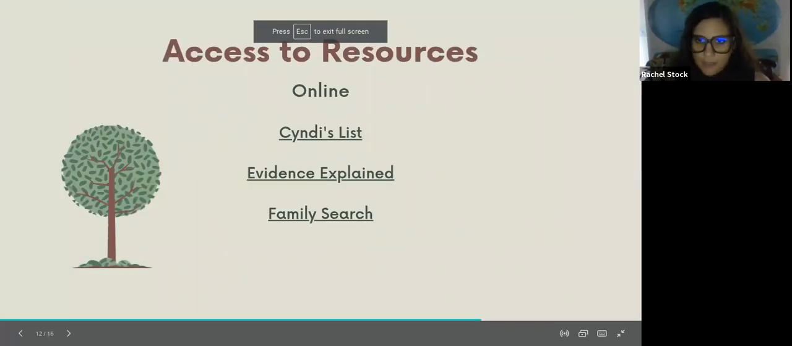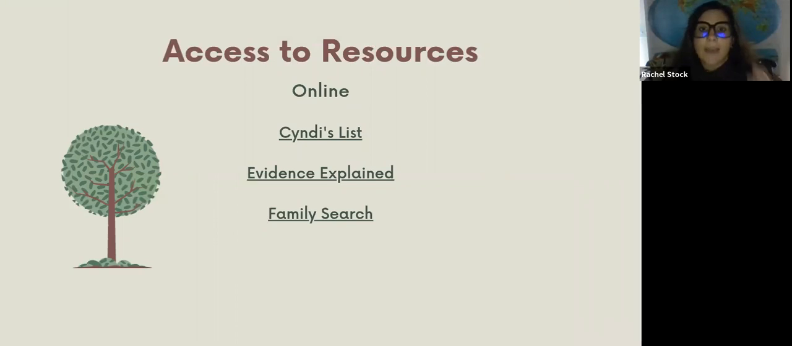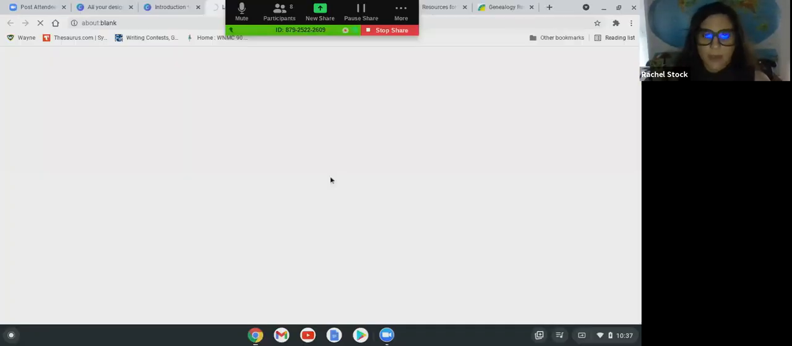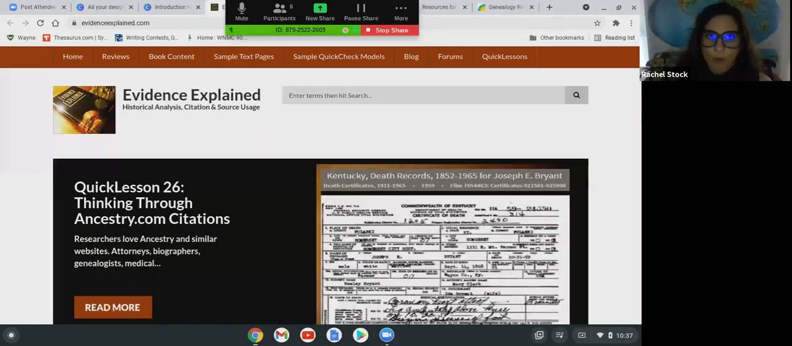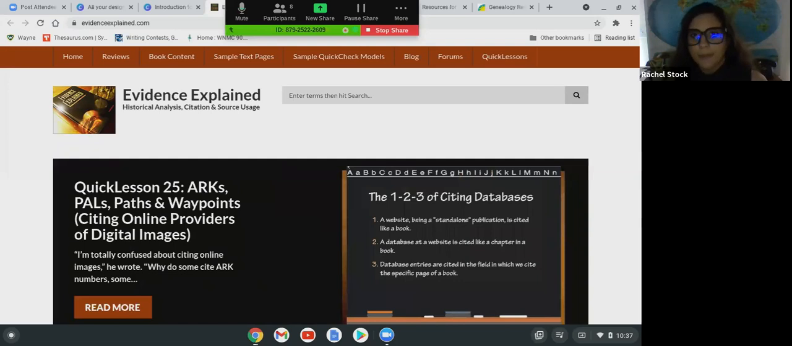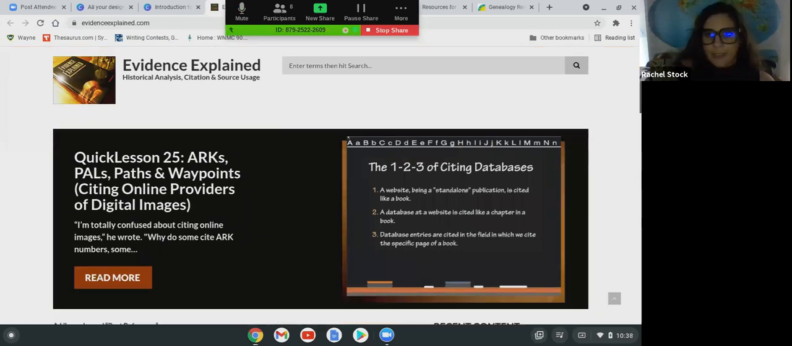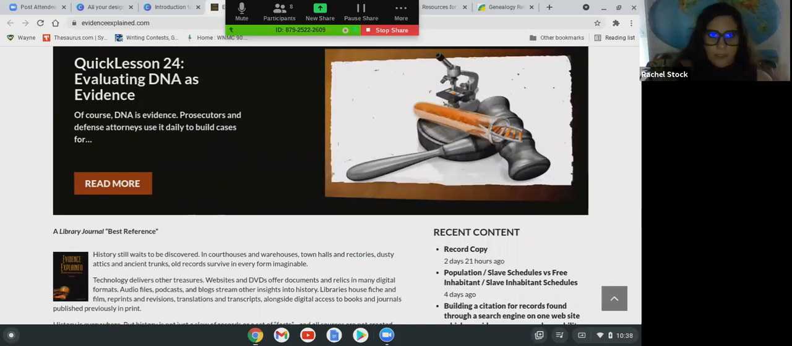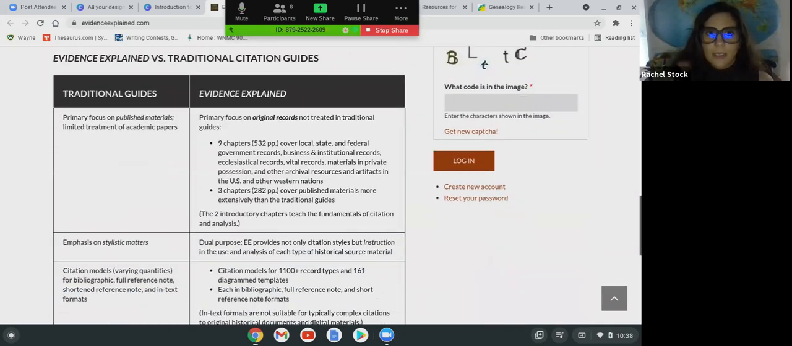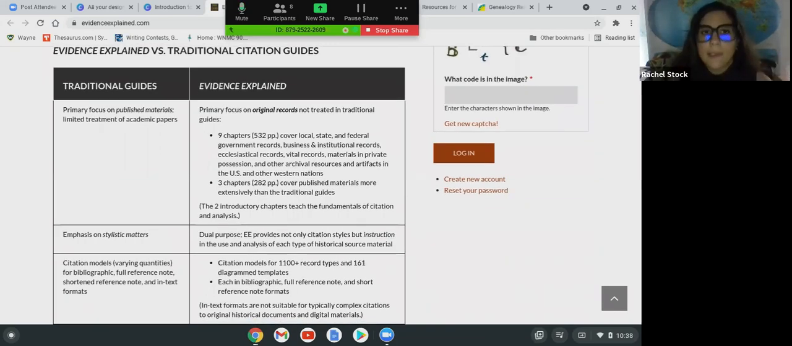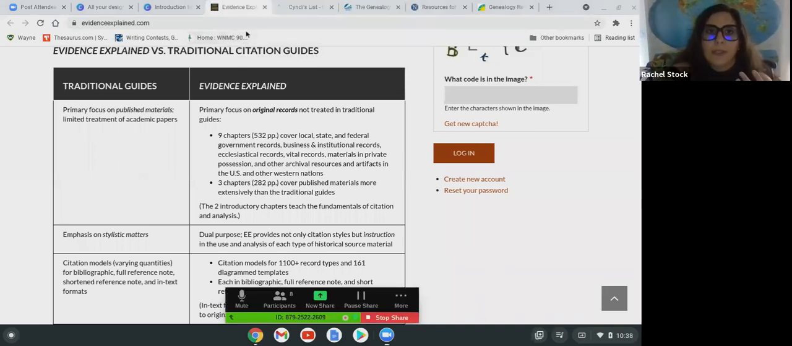The second website that I want to highlight for you today is Evidence Explained. This helps you with citation. Anytime you find records, it's really important that you cite them properly, and this site helps you know how to do that. It helps you understand how to cite databases and how to evaluate evidence. It's just absolutely wonderful, and I highly recommend it. It's a wonderful resource that everybody should explore at some point.